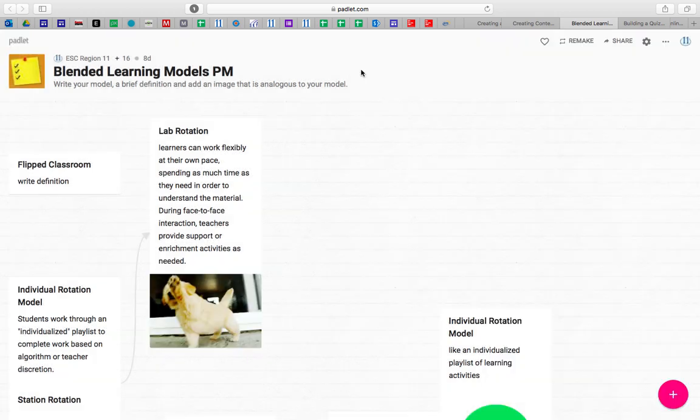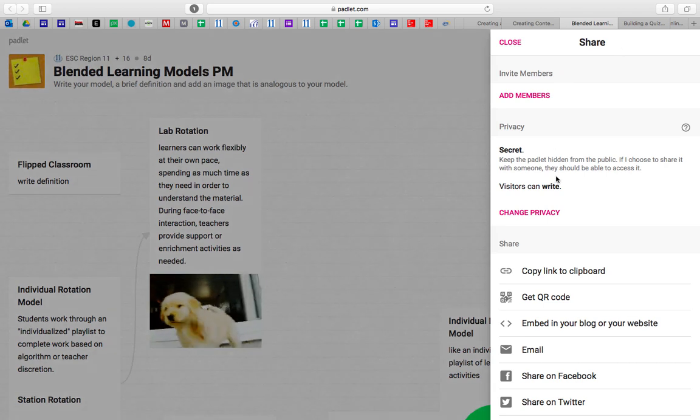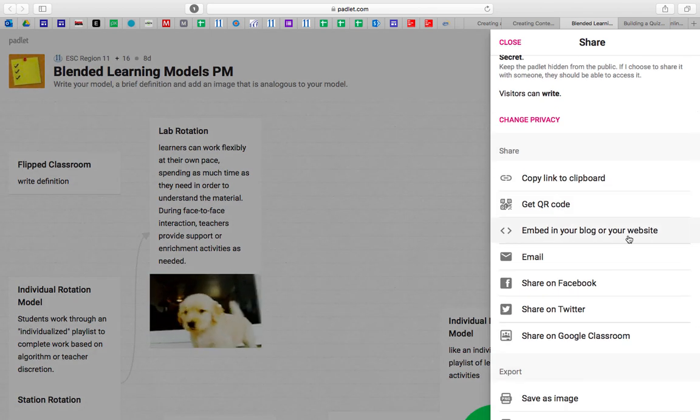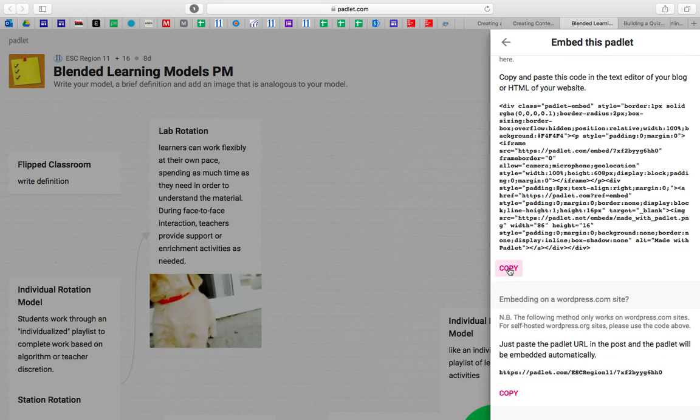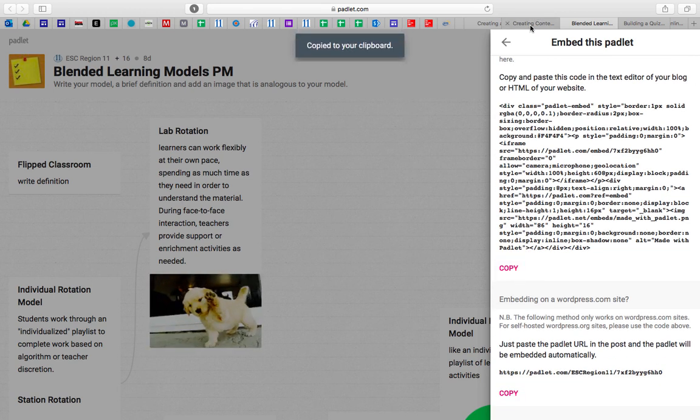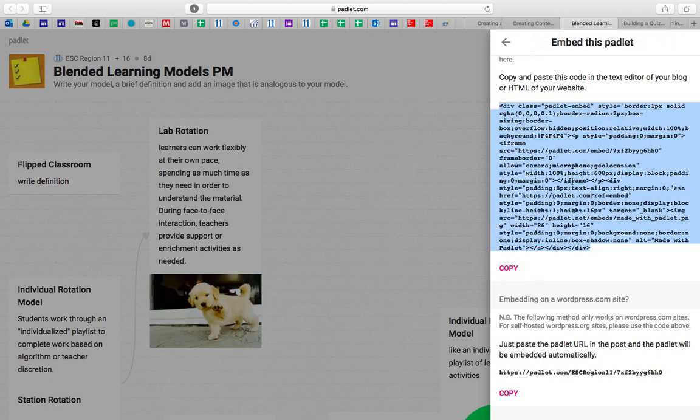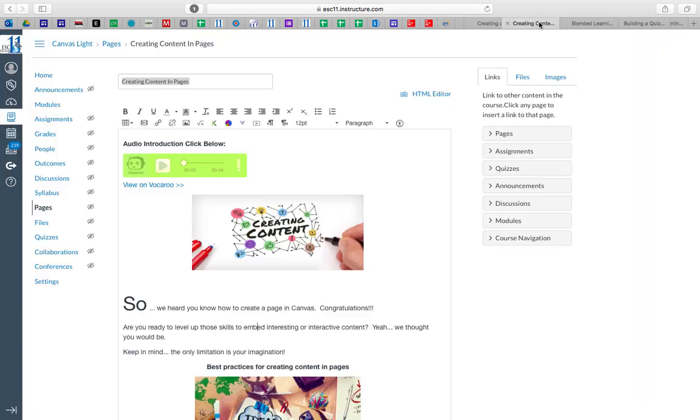So here's a Padlet. If you go to the share button, click share, you'll see embed in your blog or website. Normally this icon with the greater than and less than symbols together is the sign for embed code. So you would click this to copy. And really what you're copying is this entire thing. Now, I know this looks really confusing. Once you mess around with embed code, you'll see that it's really not as confusing as it looks right now, I'm sure. But we're not going to worry about that at the moment.